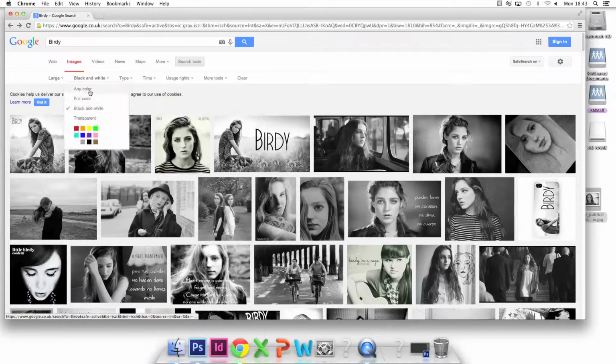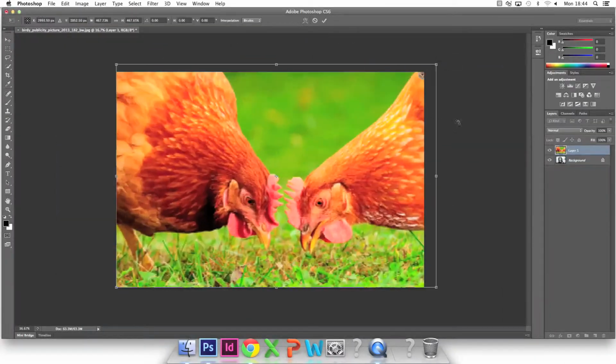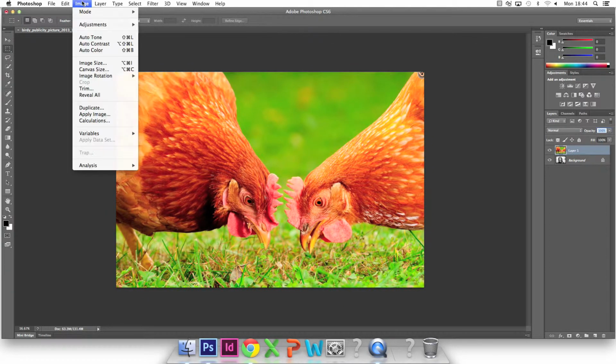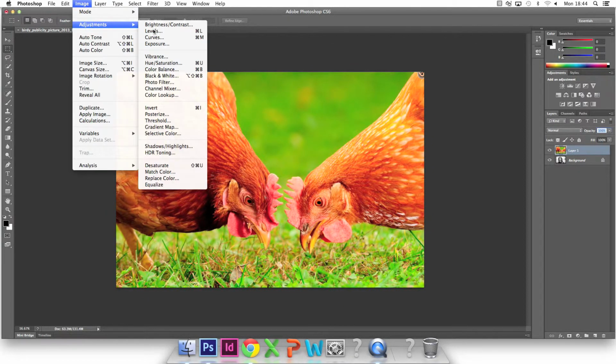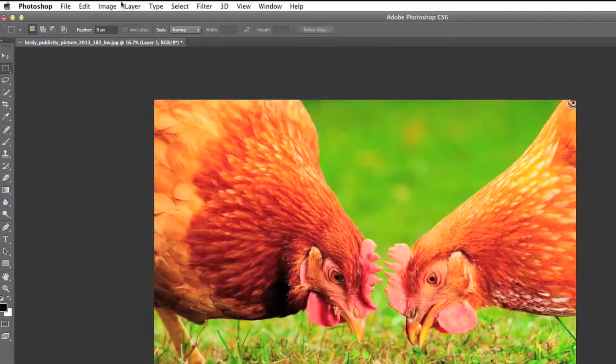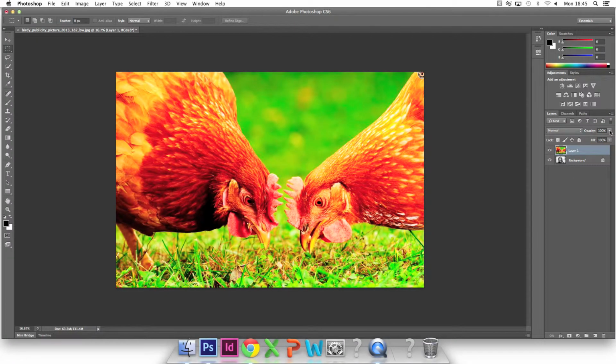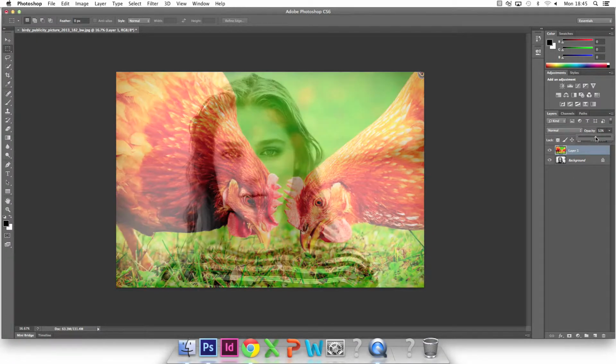I file open the image of Birdie and chickens, cut, paste and free transform them to the right size. I then go to image adjustments, brightness contrast, and boost the contrast to 100. Sometimes it's necessary to boost the contrast to 100 a few times to get the intensity of colour right. The contrast will make the colours vivid and the overall look of the image bolder. The opacity can be brought down to 50% to allow the chickens to be seen through.